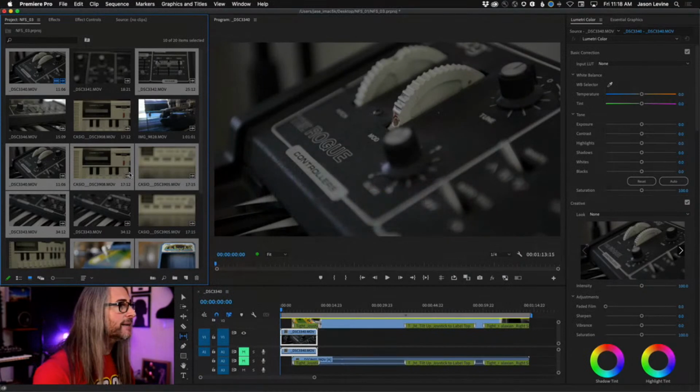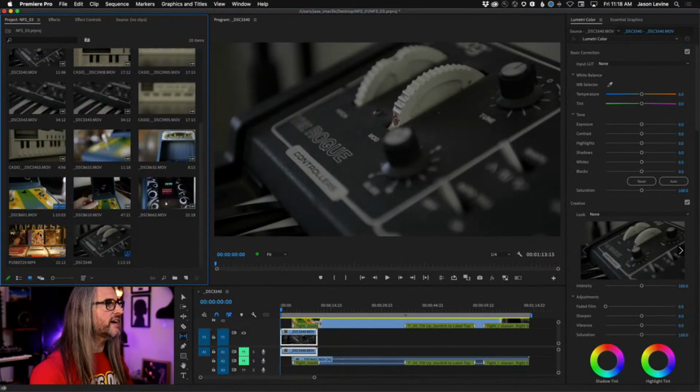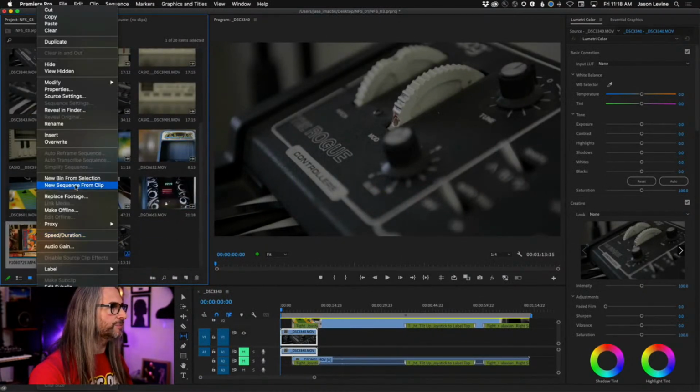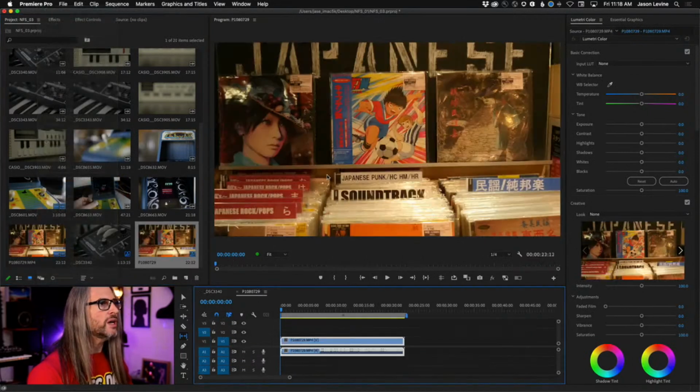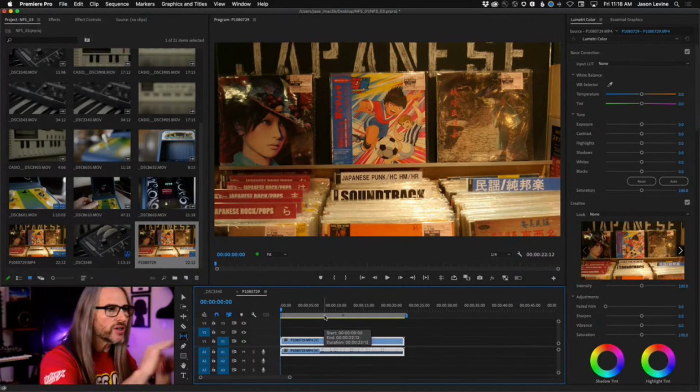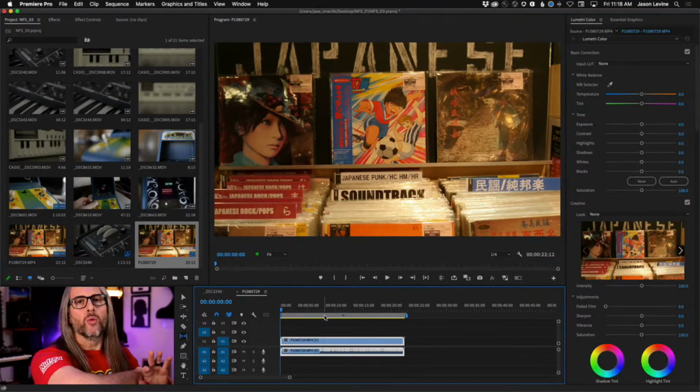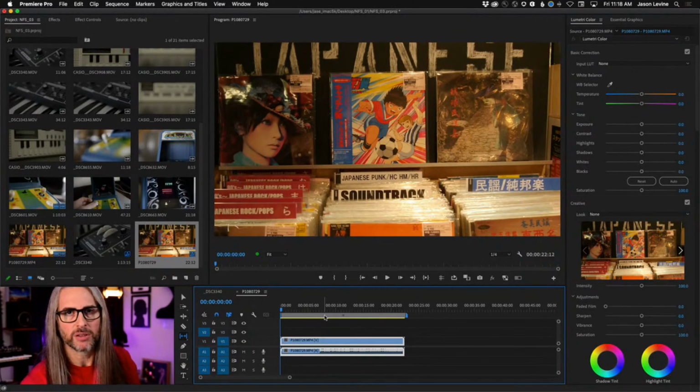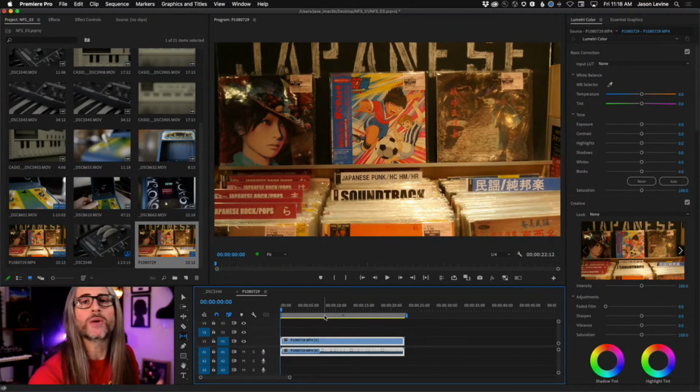Now, here's the amazing thing. You can start a timeline. Let's just start with this Shibuya footage, new sequence from. You can start a timeline with this footage, okay? And you can start cutting it and doing things with it. When the proxy becomes available, you can switch over. There's nothing you need to do.